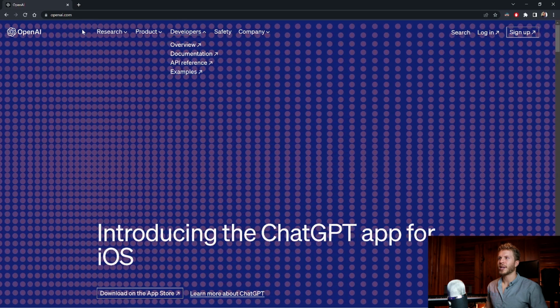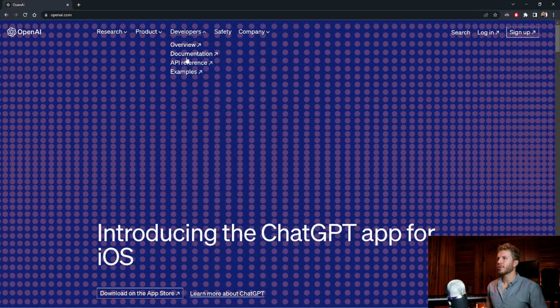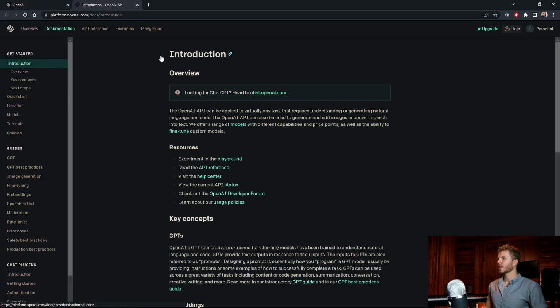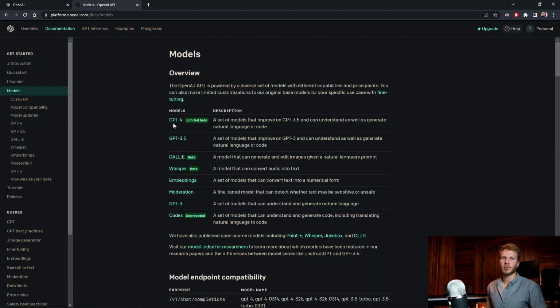In this video, I'll briefly be going over the models that we'll be using and the API. So you want to go to openai.com, go to Developers and Documentation, and you want to go first to Models here. The models that we will be using are GPT-4, 3.5, and 3. We'll also be using DALL-E and Whisper in the next two projects to generate images and convert audio to text.